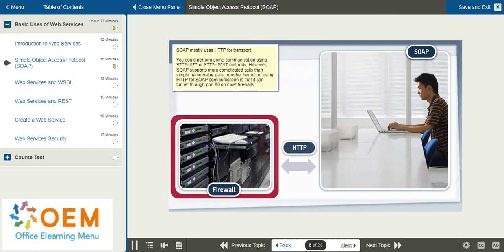SOAP mostly uses HTTP for transport. You could perform some communication using HTTP GET or HTTP POST methods. However, SOAP supports more complicated calls than simple name-value pairs. Another benefit of using HTTP for SOAP communication is that it can tunnel through port 80 on most firewalls. To improve reliability and performance, or in circumstances where HTTP can't be used, you can use Transmission Control Protocol, or TCP, to transport SOAP calls.